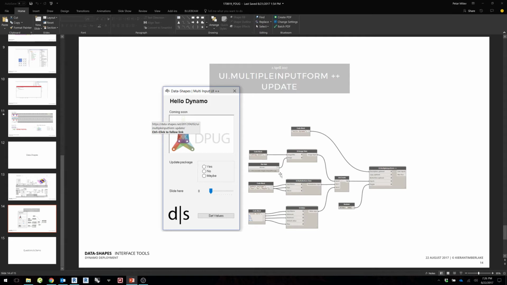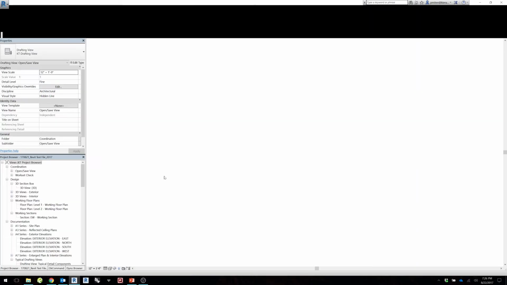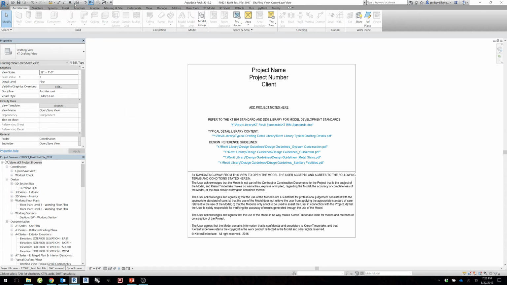It has the ability to input images, drop downs, radio buttons, checkboxes, sliders, anything that you would have available to you in the Dynamo native workspace. Data-Shapes will let you do that. So that is a short presentation, but now we're going to switch to the much more exciting part, which is going to be a demo of some of the stuff.